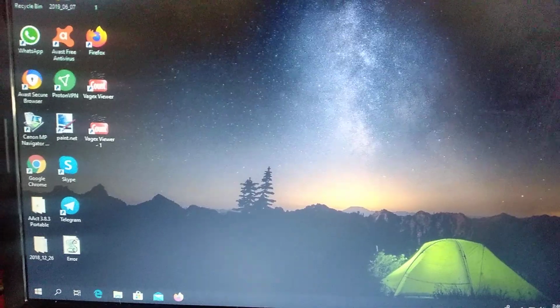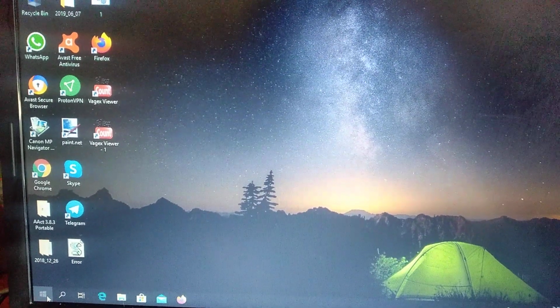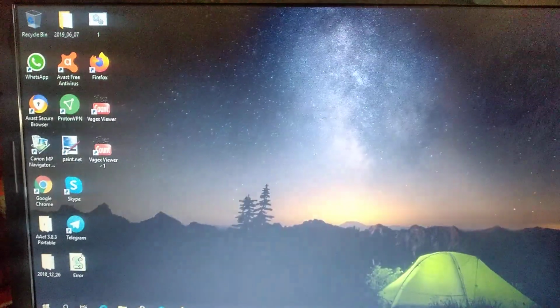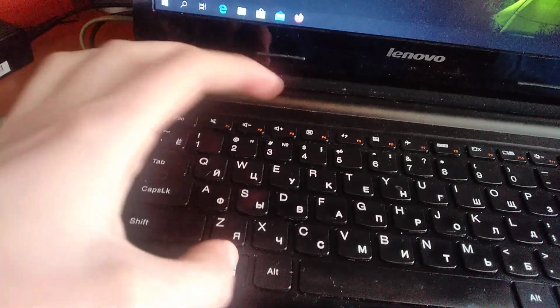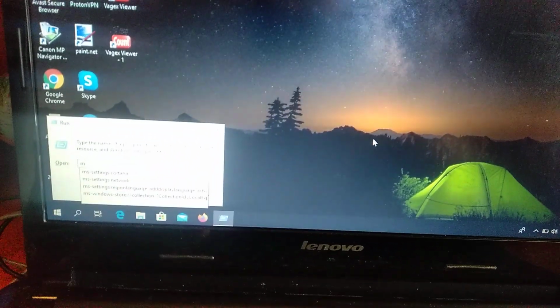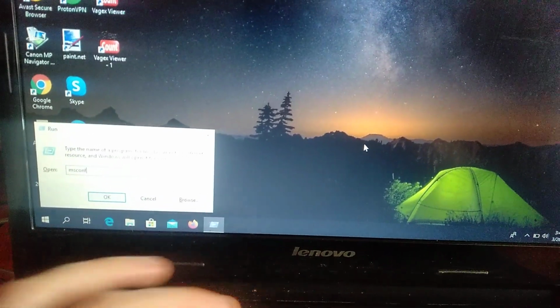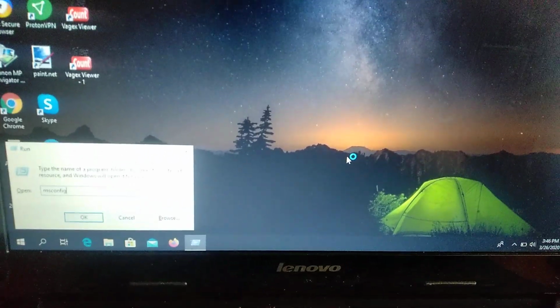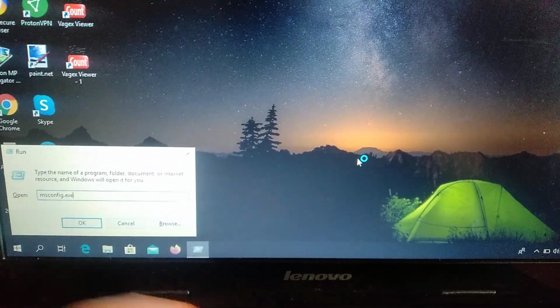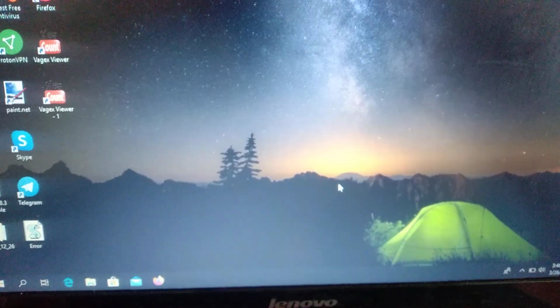doesn't work. So you just can't open this menu, so you won't see it. For fixing it, you just need to click on Windows and click R. Now you write here msconfig.exe and just click OK or Enter.